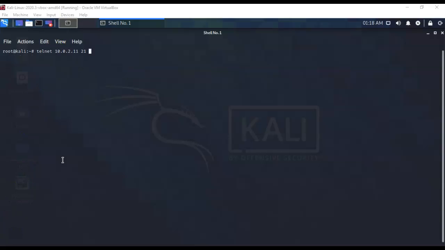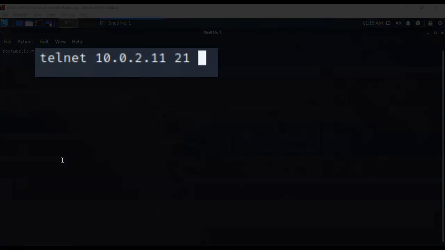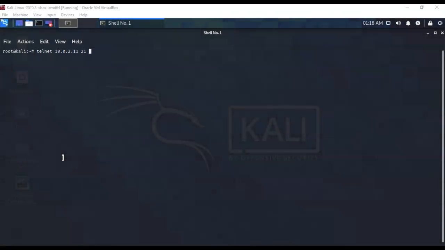Using Telnet, we can emulate the FTP service running on port 21 just by typing in telnet space the IP address of our target space giving it the port number of the service that we want to emulate. In this case it's FTP. I'll go ahead and hit enter. And it comes back and it tells me that Metasploitable currently has vsftpd version 2.3.4 running on it. You can just type quit at the prompt.